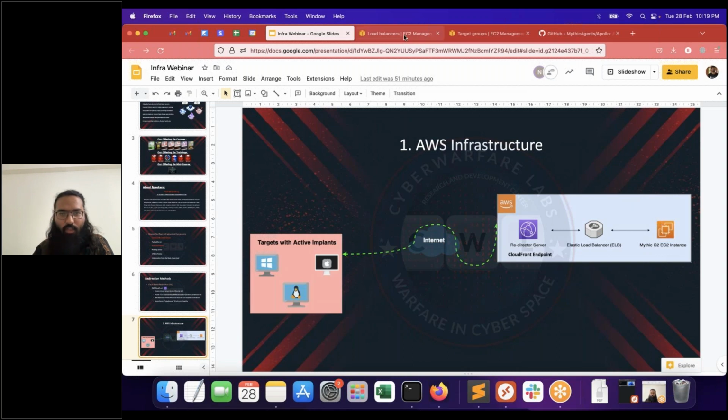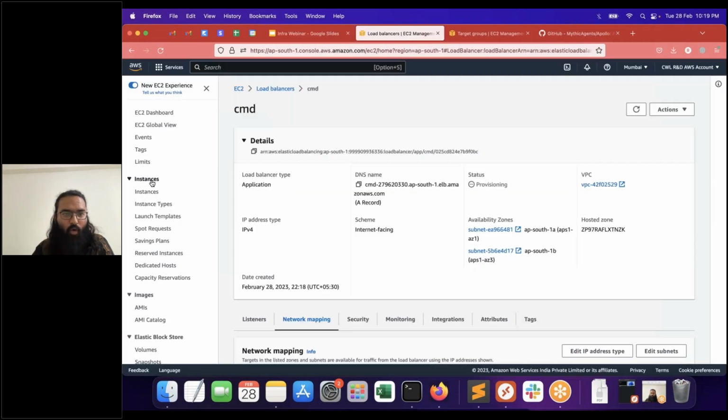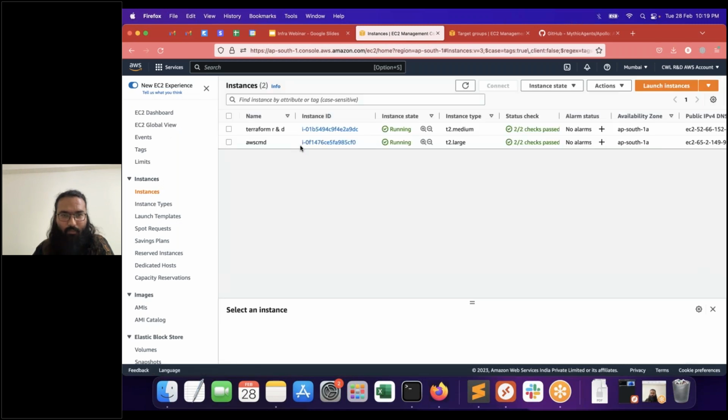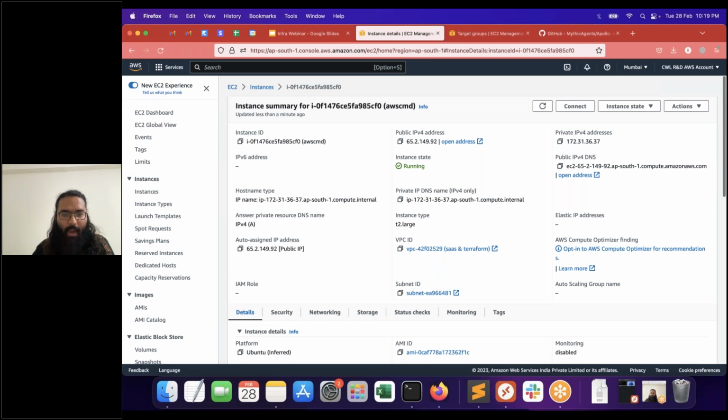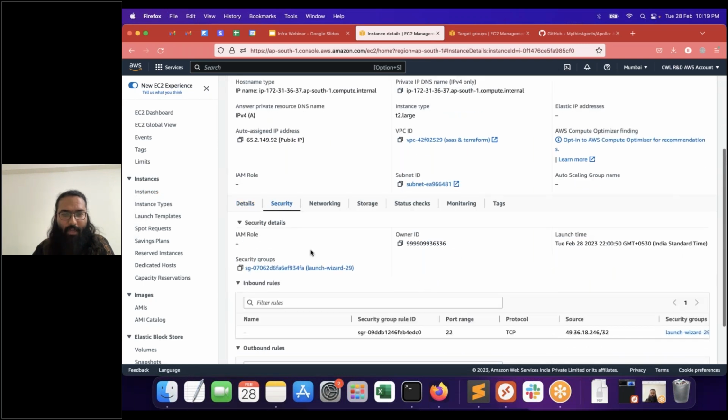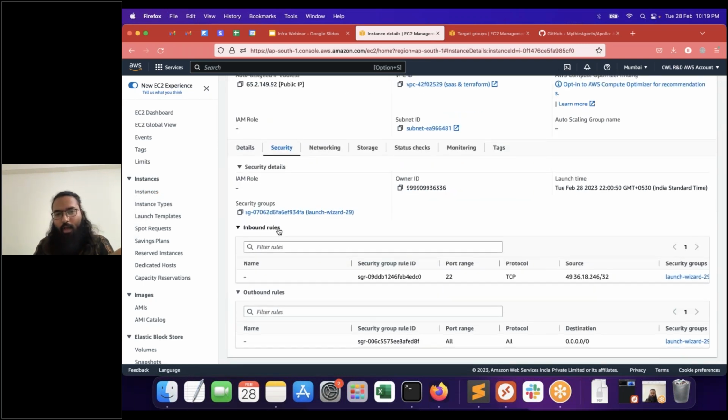So let me go to this section. Let me go to the instances first. Go to the instance that I just created and go to the security tab, right? In the inbound rules, you can see what traffic is allowed from the internet to this machine, this EC2.